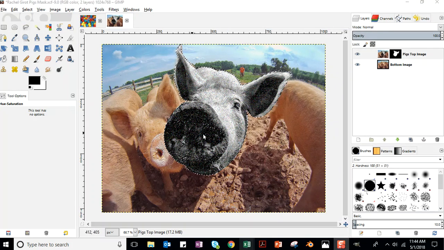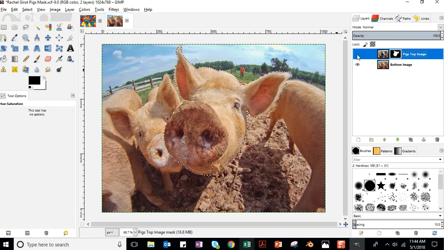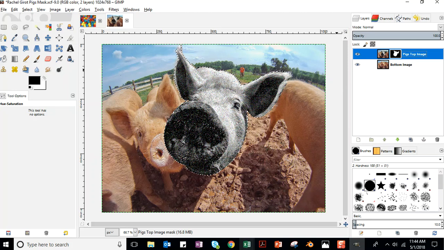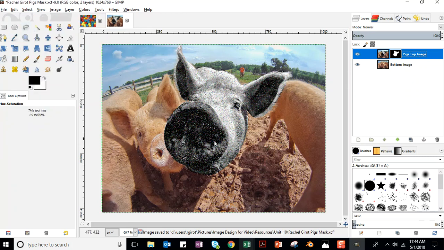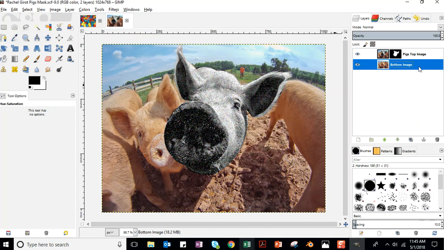Okay, so perfect. I've got my little face just the way I like it. I'm going to put my clicker over on the mask so that the mask is active now. And I am going to save, and I'm going to go select none because I don't need that selection anymore. And now I'm going to work on my bottom image. Okay, so what kind of fun do you want to have with your bottom image?